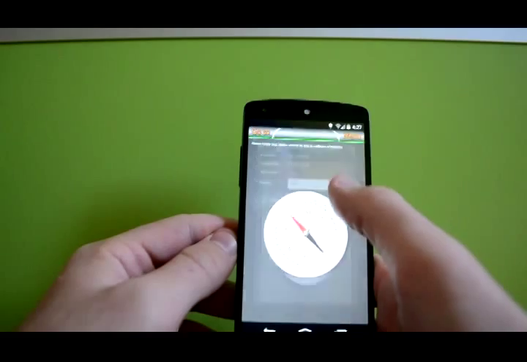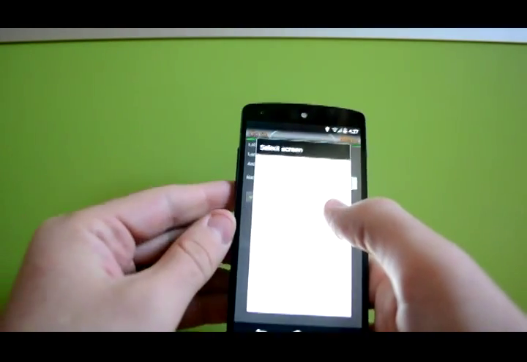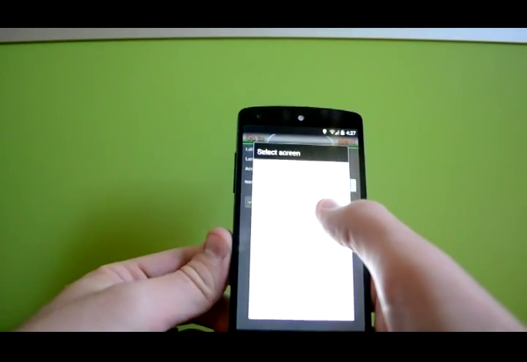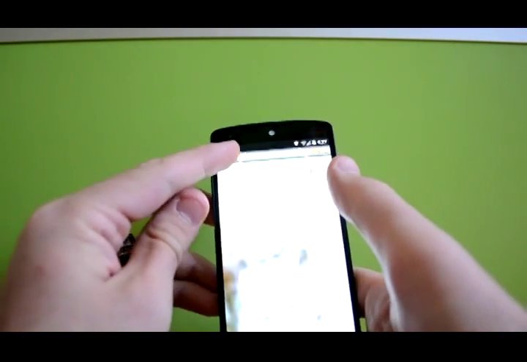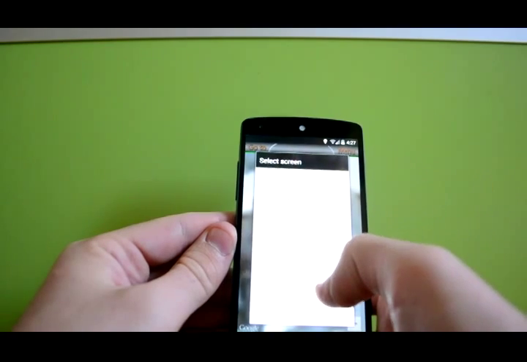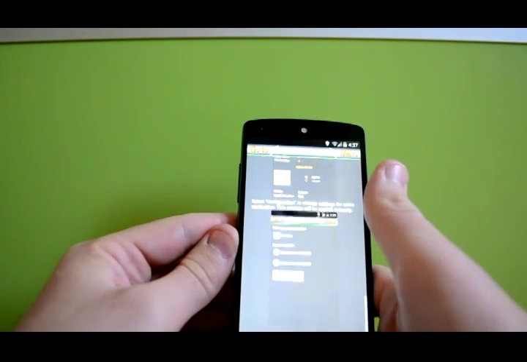I believe there are a lot of options, but those were the main options that are interesting for you. Thanks for using it.